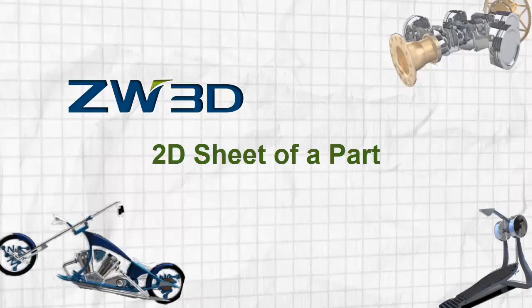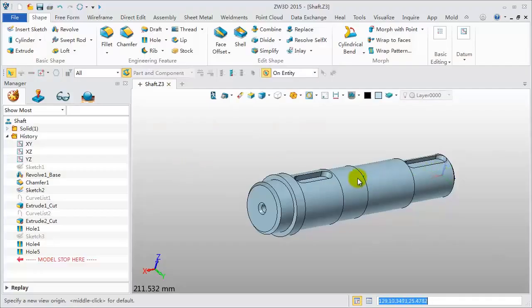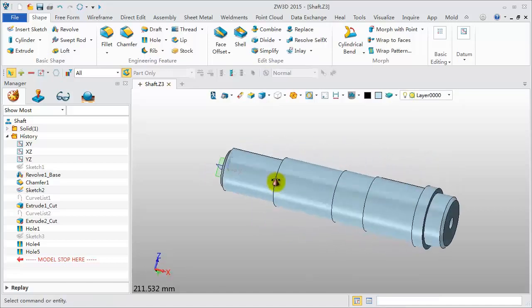2D sheet of a part. In this video, we will learn how to create a 2D sheet from a part. This is the shaft model.